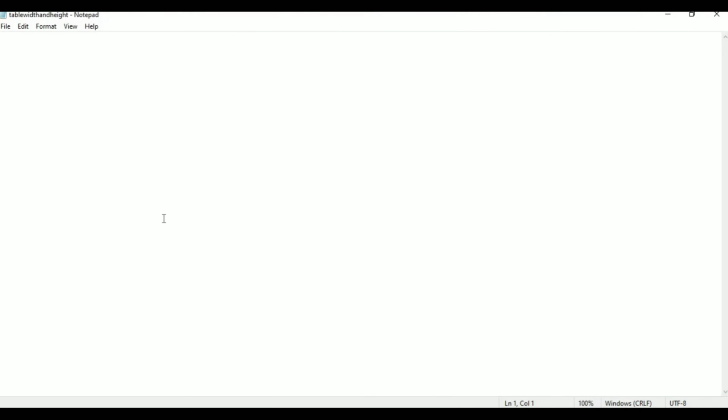Click save. Now the beginning tag: less than, exclamation, dash dash, program on table width and height. This is the name I am going to give.